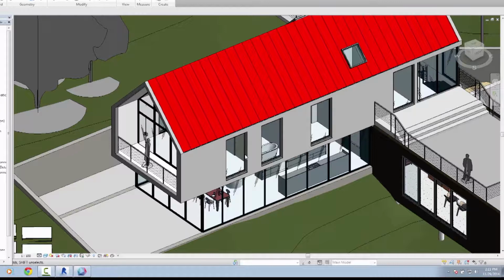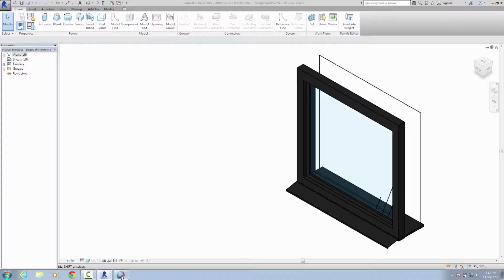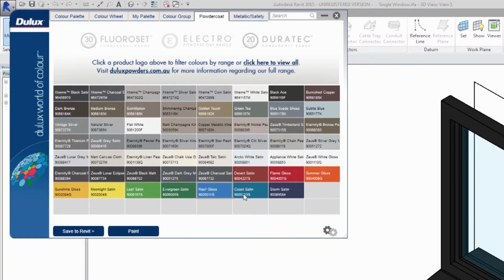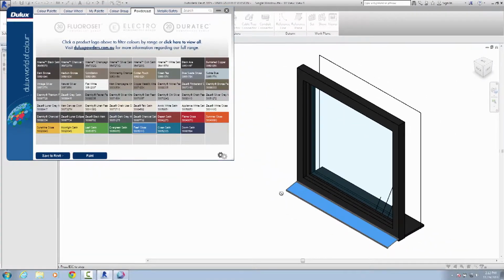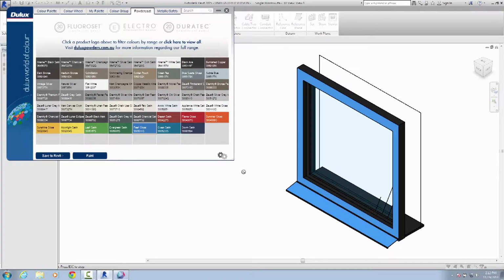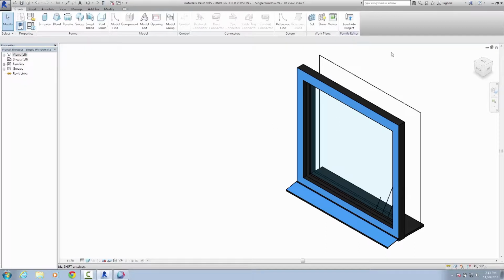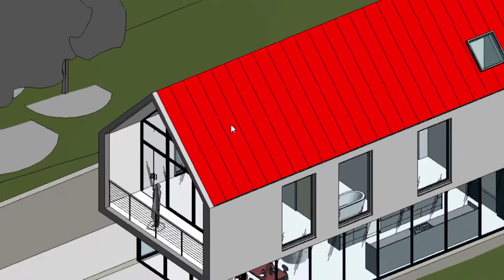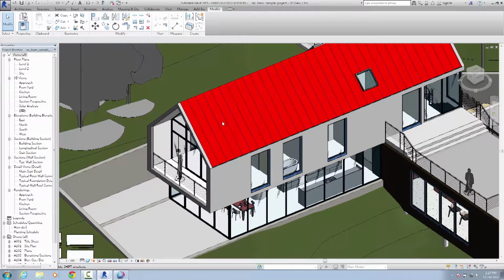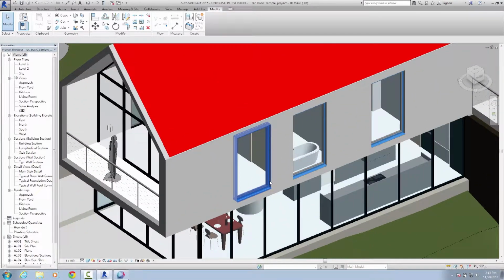In this example, we will paint the window frames with a powder coat. By selecting a window and opening the family editor, then selecting a color from the Dulux Color Atlas plugin. In this example, we have selected Reef Gloss. You can paint the frame of the window. Once the window frame has been painted, minimize the plugin, click Load into Project, override existing version, and all of the window frames have now been painted throughout the project.